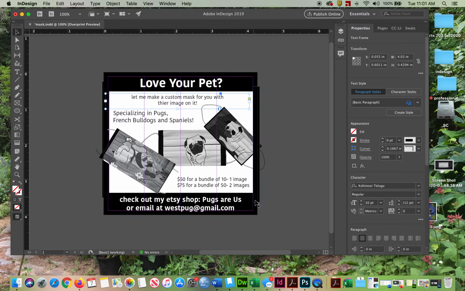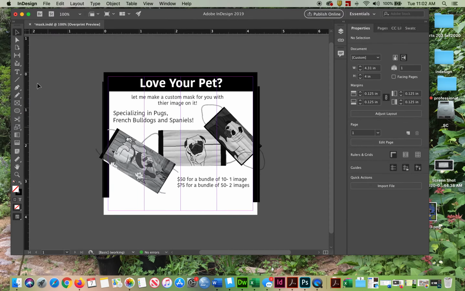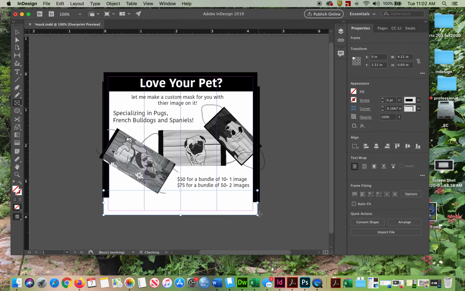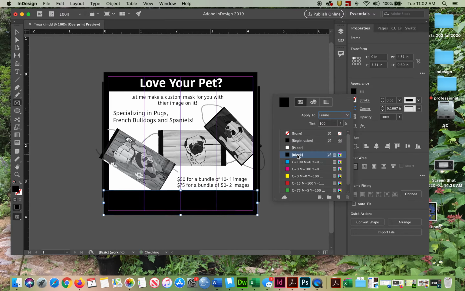All right, but let's talk about doing these black boxes behind. So I'm going to get rid of the black box here. The moment the text is in white, you can't see it. I'm going to use the square, and I'm going to go in here and do that. And I'm going to give it a fill of black. You use either registration or black, but not both.